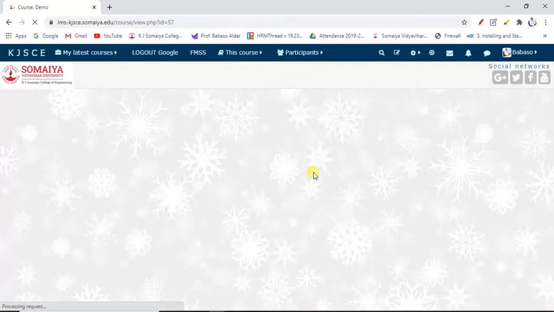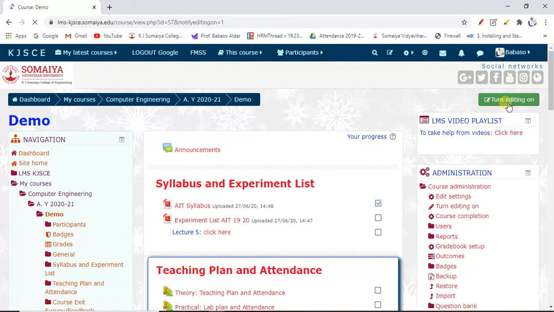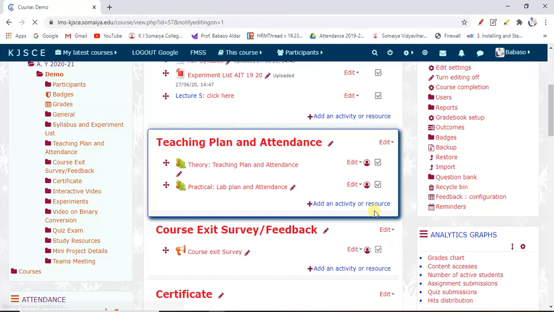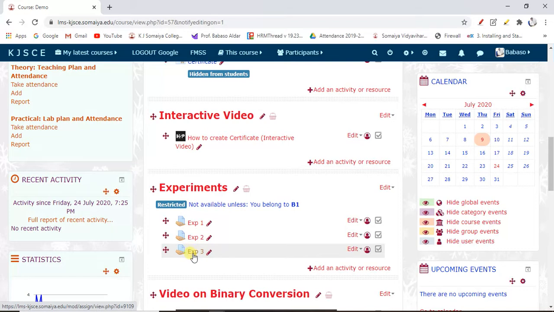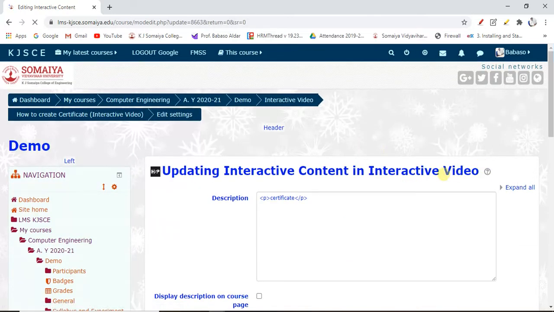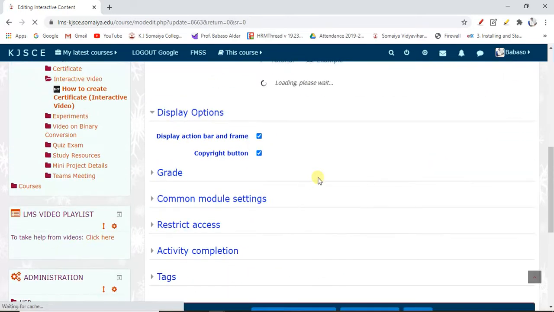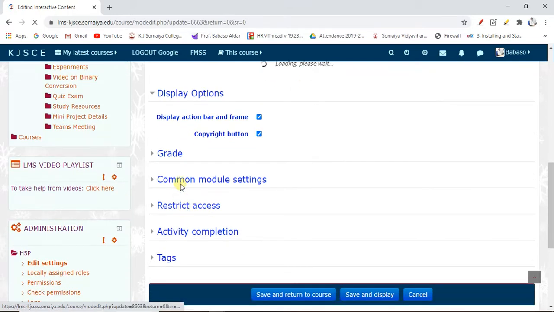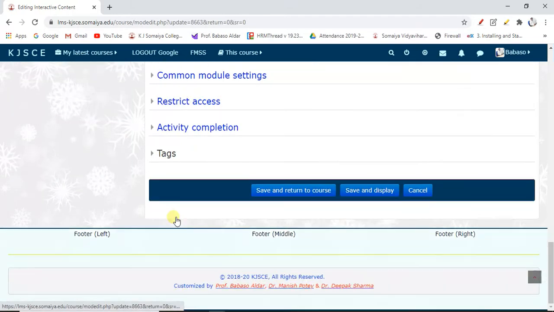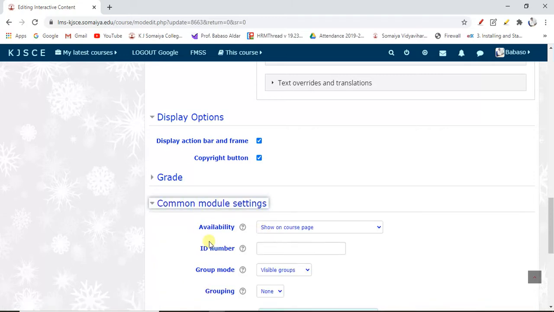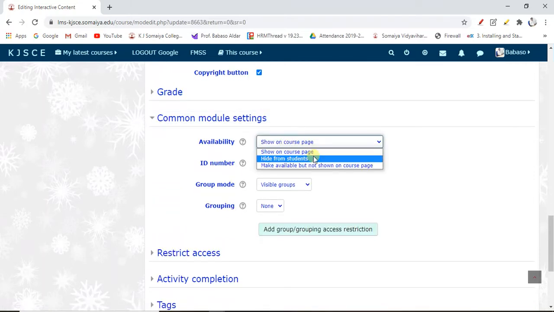Okay, this is my course. So again I will turn editing on. Here you see this activity, I want to hide this activity, and the student must watch this video. This interactive content should be shown in experiment 3 only. So what I'll do, I'll edit this, and I keep all the settings as they are. I just have to go here in common module settings, and here I have the option show on the course page, hide from the students.